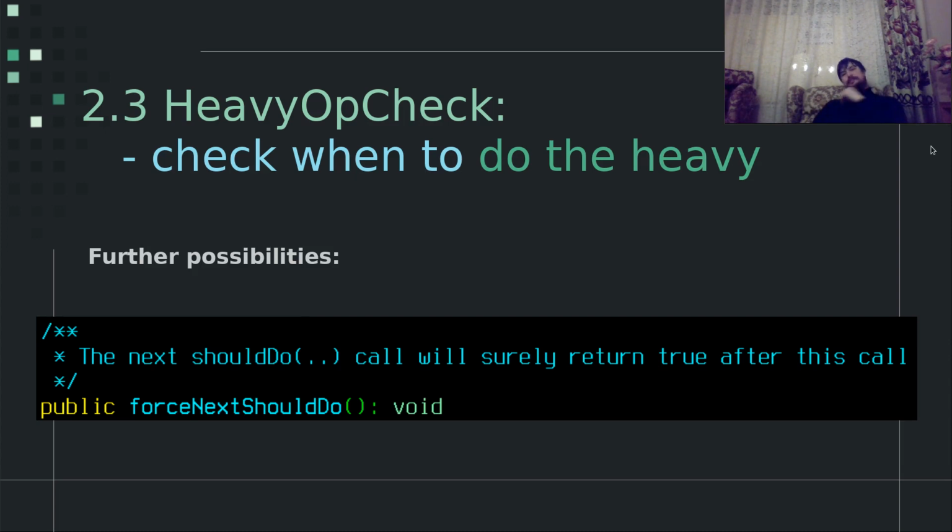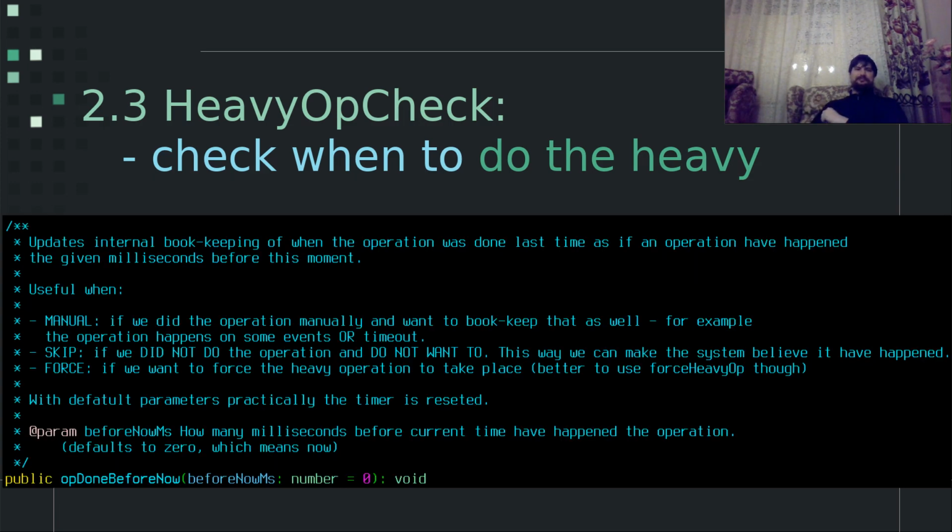There are further possibilities. What you saw before is what you are calling, who designed the heavy operations. And these others are actually what others are calling for you. Maybe someone can say, okay, I need your operations now because, I don't know, some other component wants it as fast as possible. So there is this force next should do, then the schedule will move back. So it will happen anytime you ask, like next time.